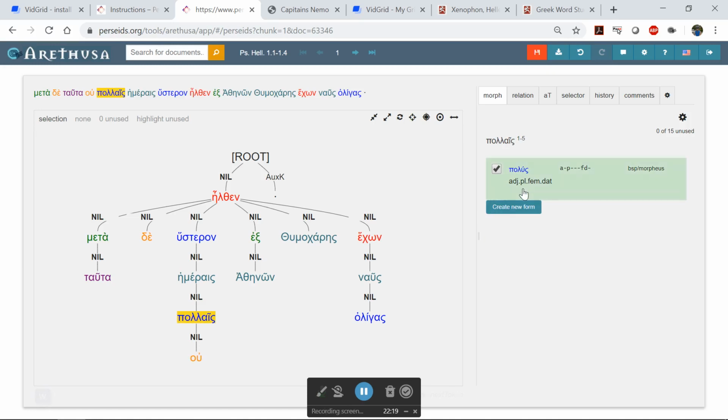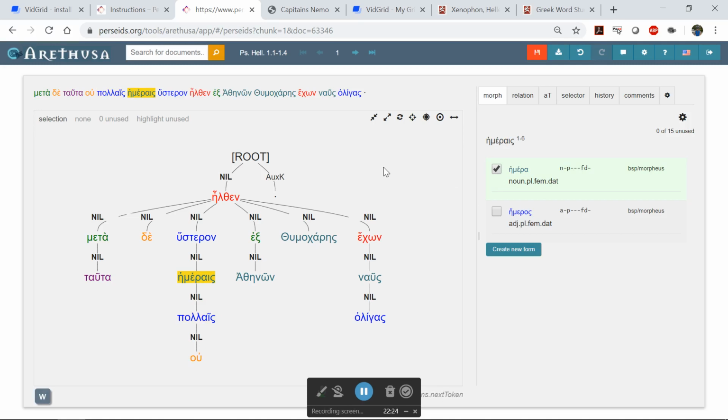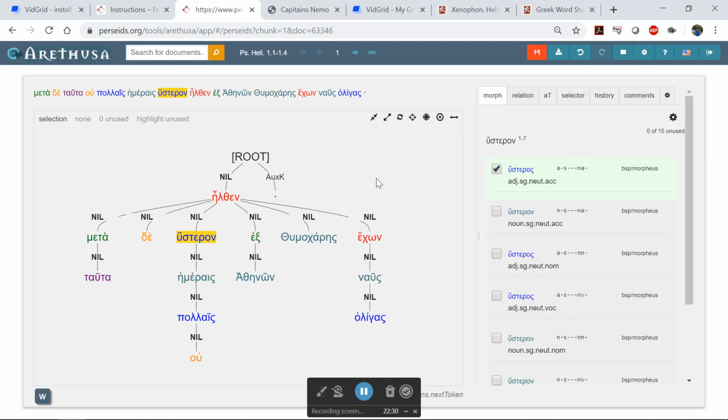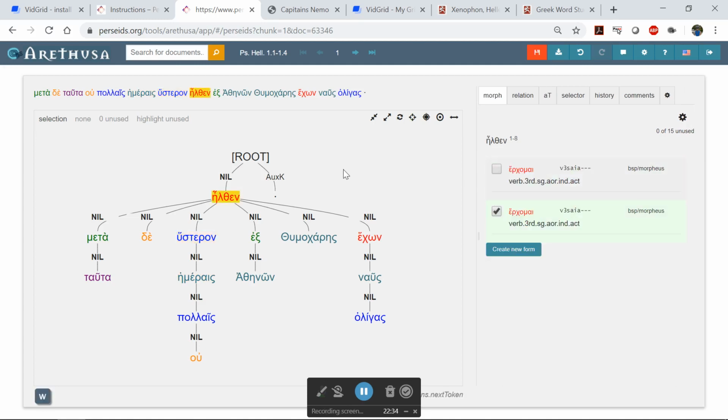Polis, that's fine. The adjective, plural, feminine, dative. Same with here. You have a choice here between noun and adjective, and clearly that's a noun. Later, we have already talked about, you want the adjective, singular, neuter, accusative. He came, again, we have two identical forms. I don't know why. The morphological tool is acting up.